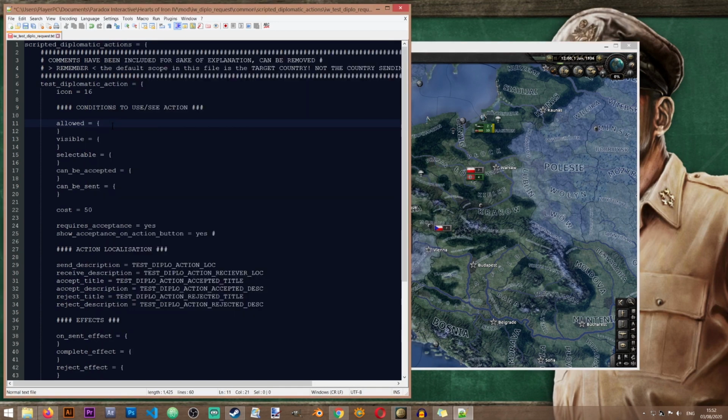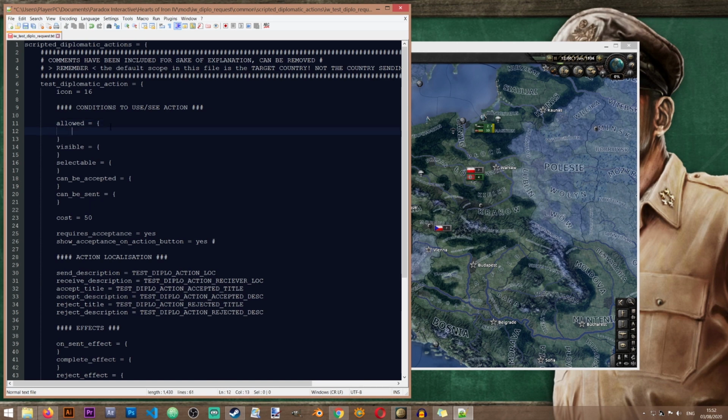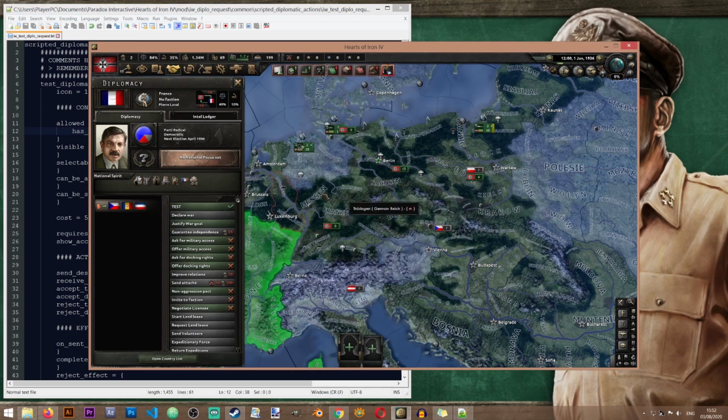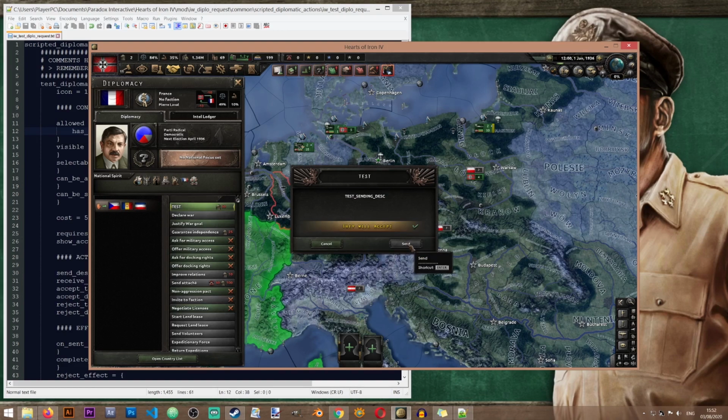So let's go ahead and just do a little experiment and see how it works, right? Let's say that I want to limit this action by political power. So I can just type something like has political power more than 500. And I'll save it. And you'll see now that I can click the political action here. But when I go here, it's grayed out. I can no longer send it.